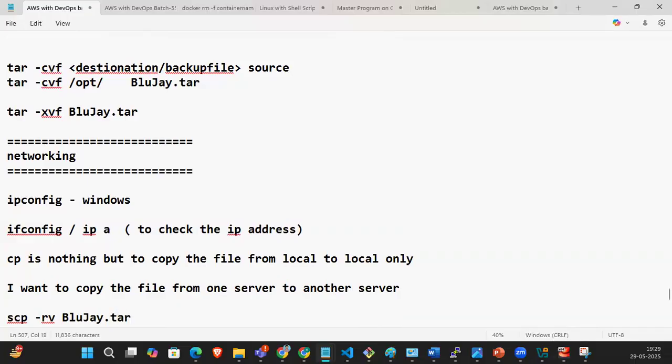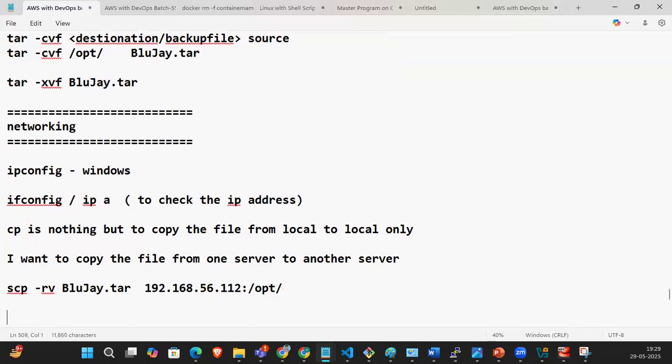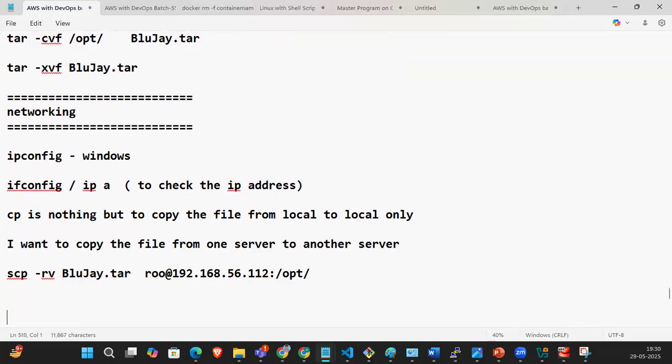So that folder needs to move to the IP address of the server, something like 192.168.56.112 colon, where I need to copy it. So this is the command. Understood? Or else here you can use root at the rate, or whatever it may be. Guys, understood? Yes, yes, sir.